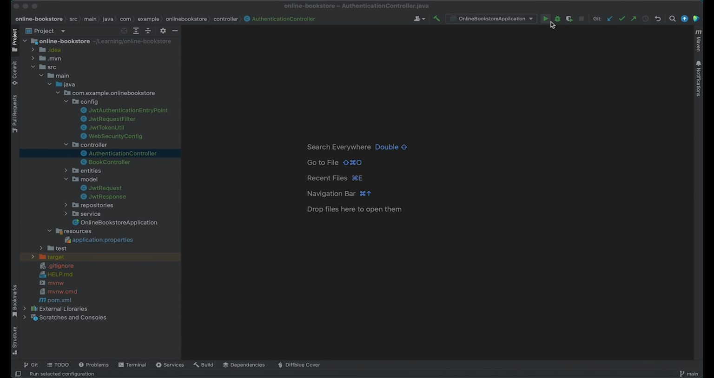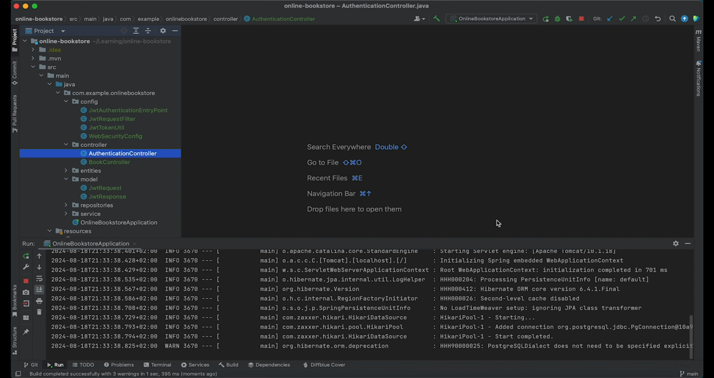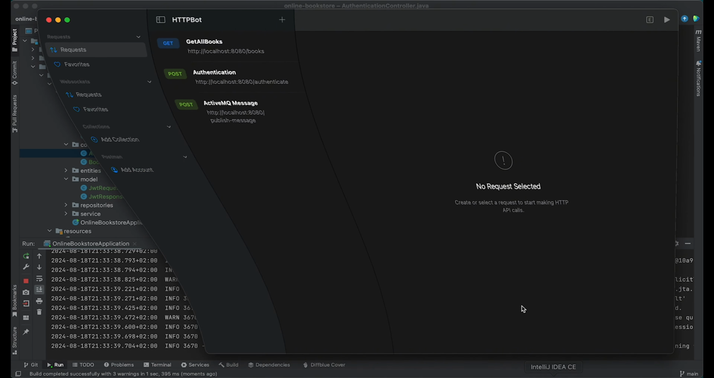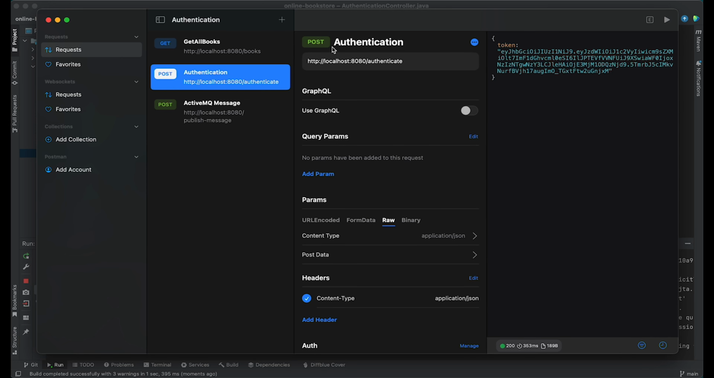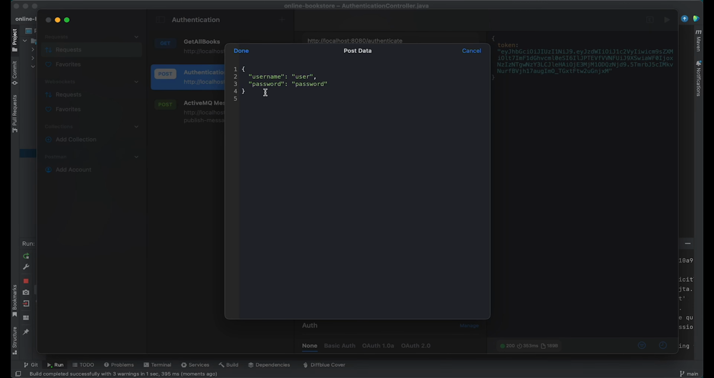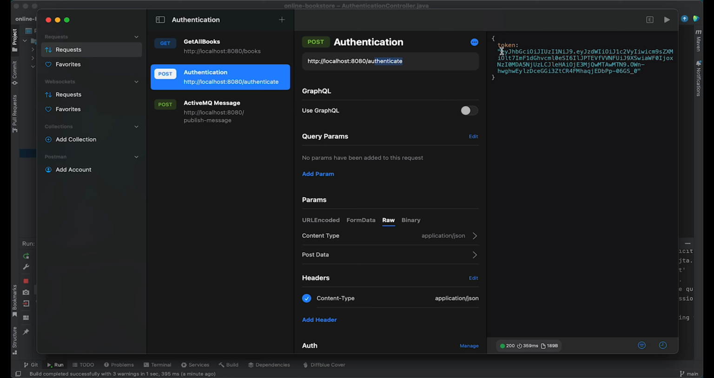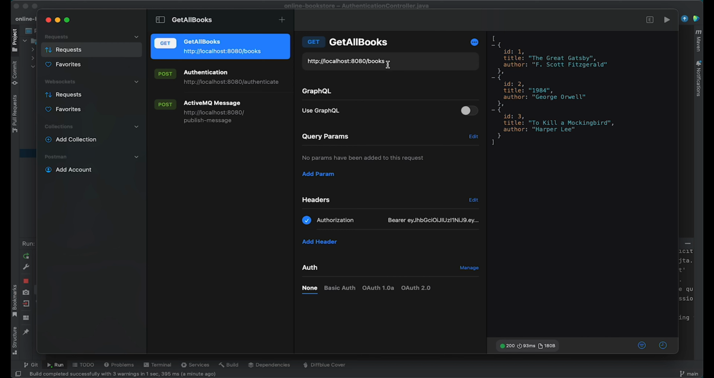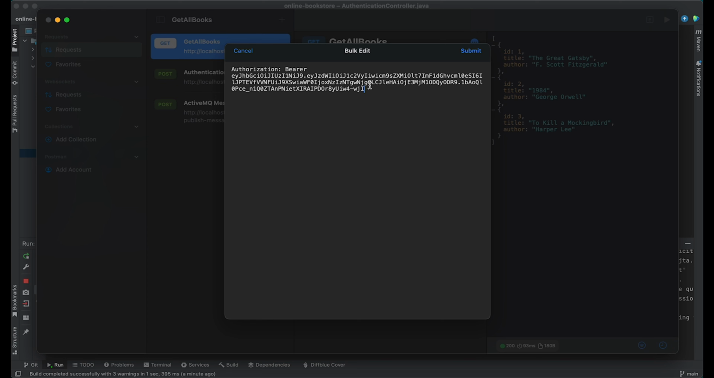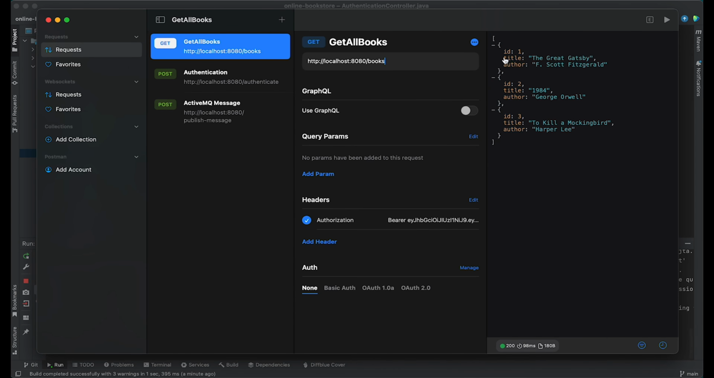Okay, now we can test this by running our application. We send a POST request to the authenticate endpoint that we created, and we pass the username and password in the body. And here we get the token. Now we can use this token to retrieve all books by sending a GET request to the books endpoint. And here we put the bearer token in the authorization header of the request. And here you go. We could retrieve the list of the books after authenticating.